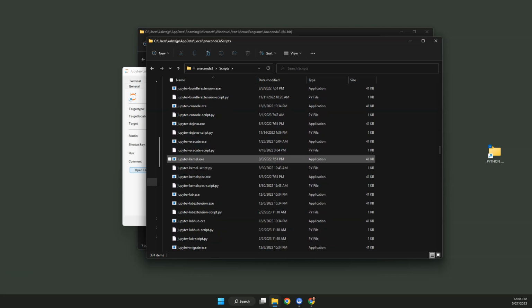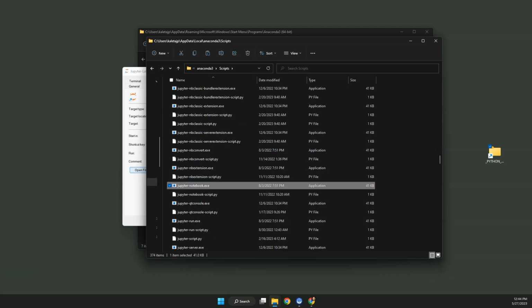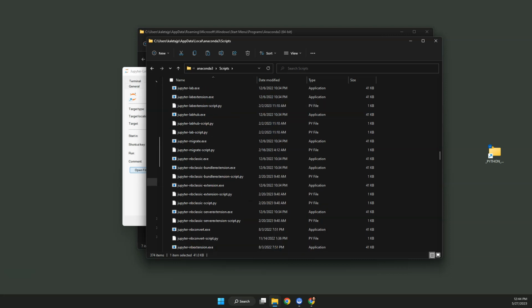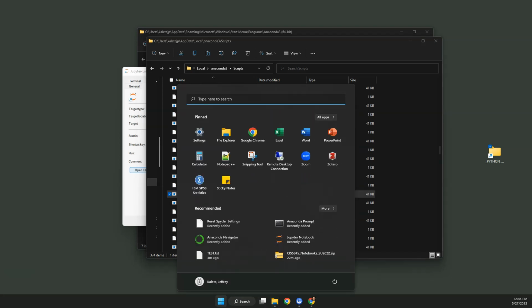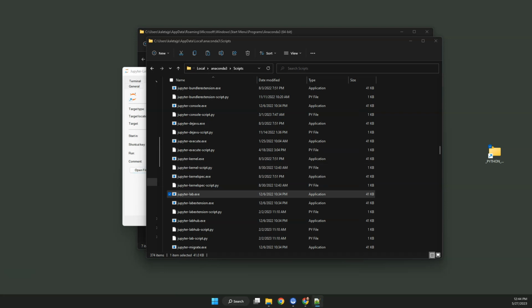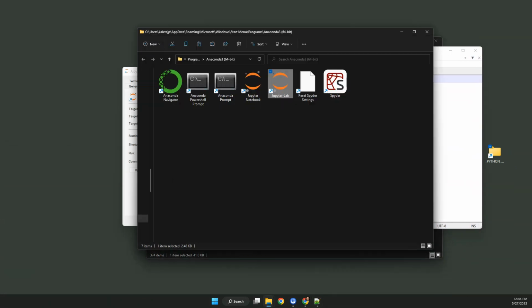Actually, just in case you're curious, what that is pointing to is a Jupyter Notebook EXE. Well, what we have to do is find the Jupyter-Lab EXE, and that's not it. Here it is right here, okay? So what I'm going to do is open up a text document. Let me see, here we go, Notepad++. Let's go ahead and open up a blank one.